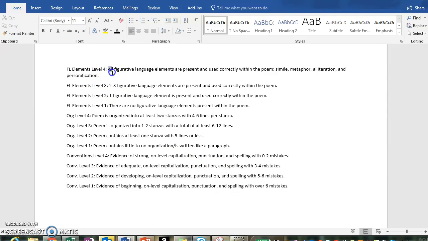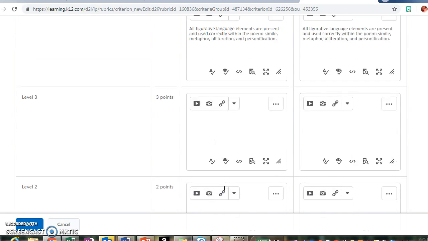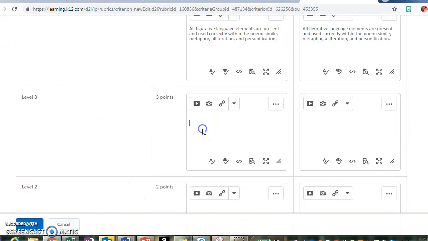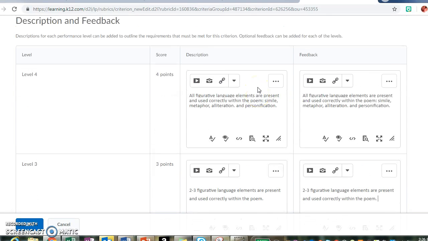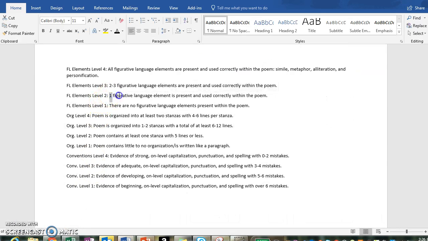All right, so you're going to copy paste. This is level 4 for figurative language. If you look at the title to the left, you're going to copy it into the description and the feedback. And you're going to do both because the description is going to show up in the actual rubric that you're grading. And then once you have graded a student, this feedback will show up when they look at their feedback for their individual page. So you want to copy and paste it into both.